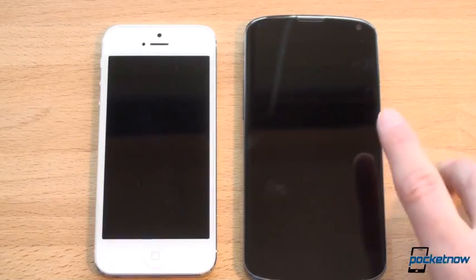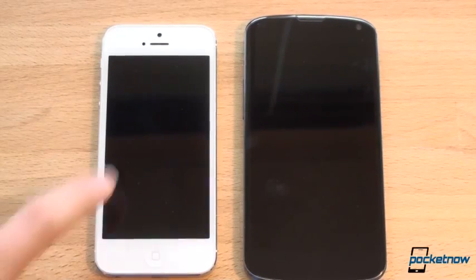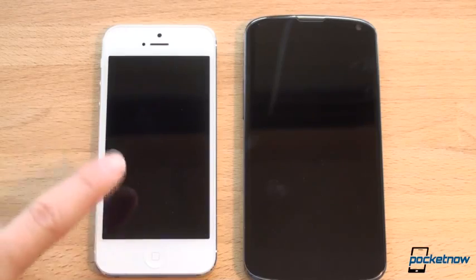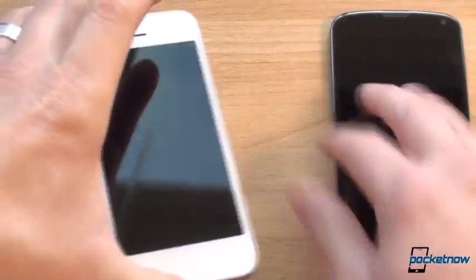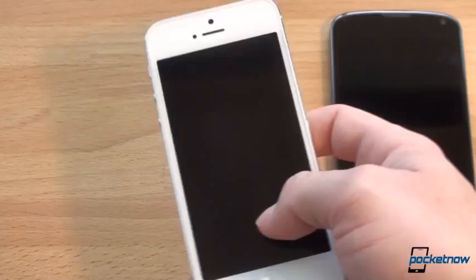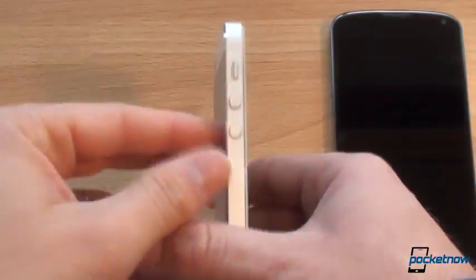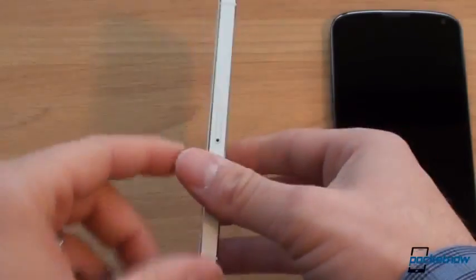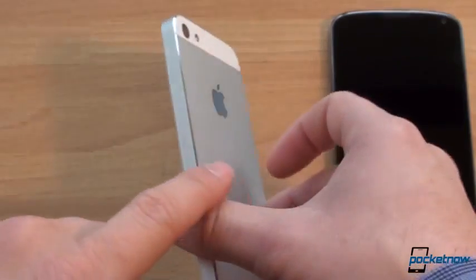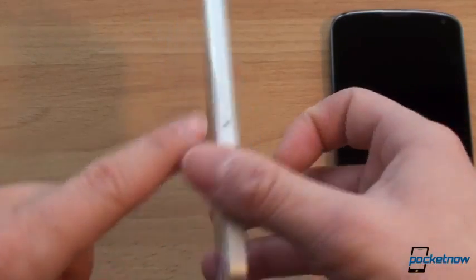So in terms of weight, we're talking about 139 grams on the Nexus 4, 112 grams on the iPhone 5. Some people think that the iPhone 5 feels a little bit dainty. Some people like a little bit more meat to their phone, but there's no doubt about it that the iPhone 5 is the thinnest smartphone out there right now. It's also one of the most beautiful. We've got this really nice beveled edge.